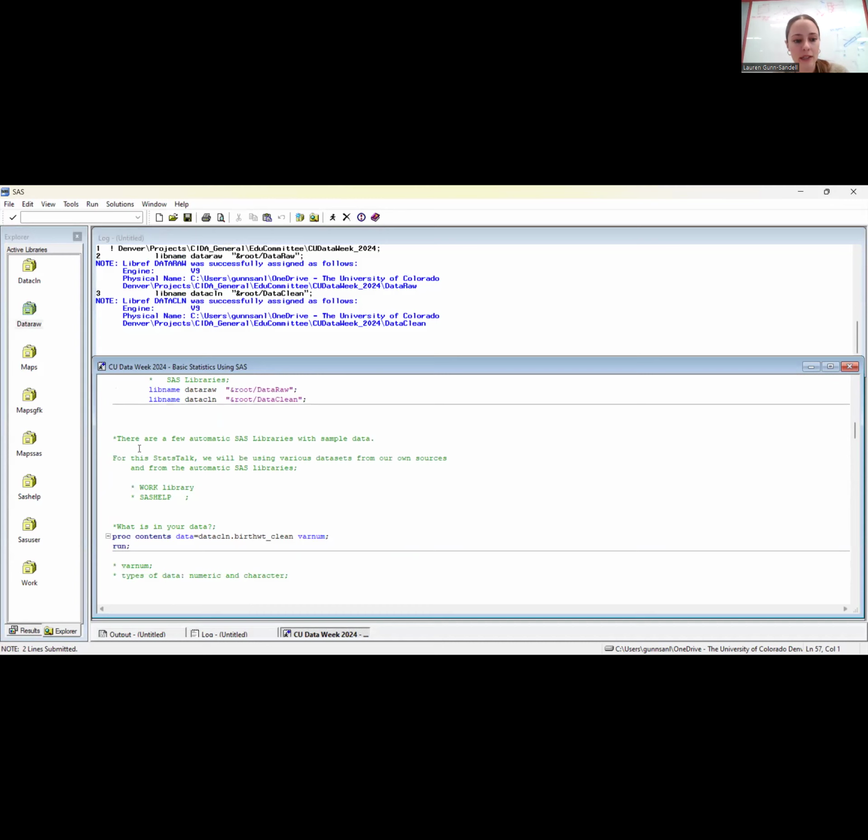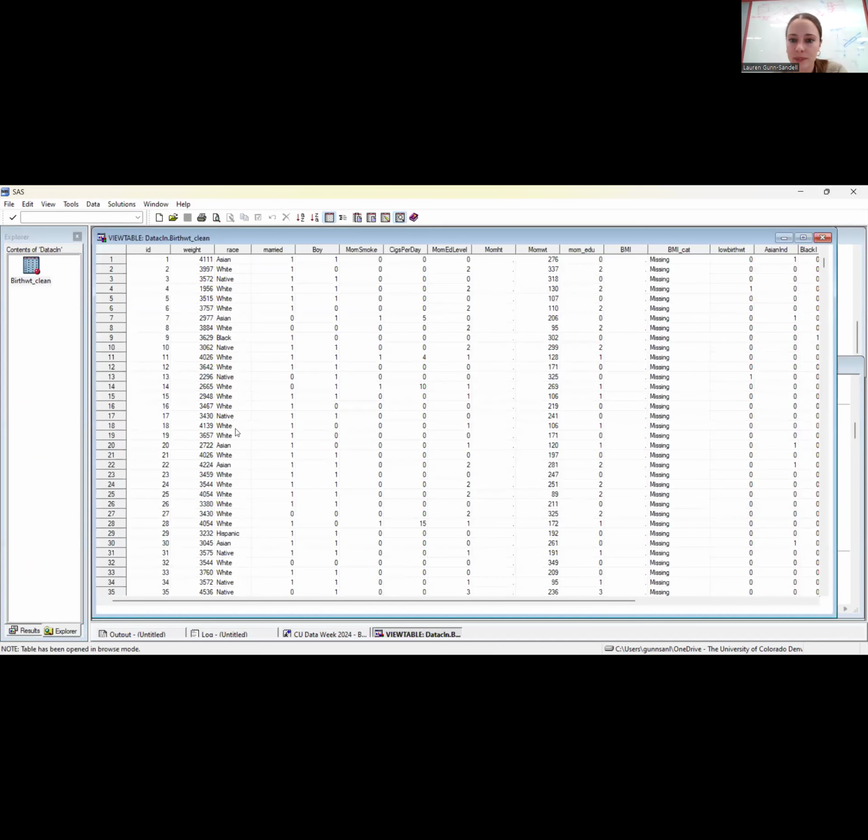Alrighty, so again, I did already cover this work library. That is our temporary library to work in, and this SAS help library, which has a bunch of free usable data sets of various structures to be able to interact with. So in my data clean library, I have an already completed birth weight clean data set. So that's also in the OneDrive folder that we provided for today's session. And let's just open it up to get a quick view of what's going on here.